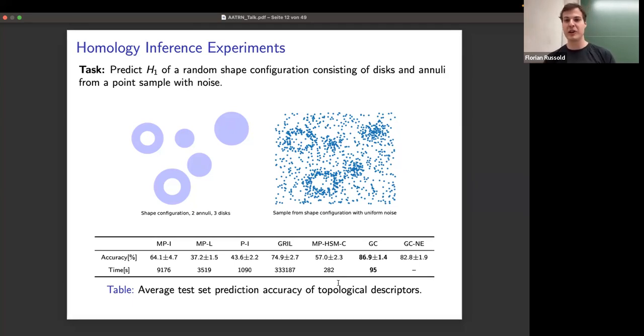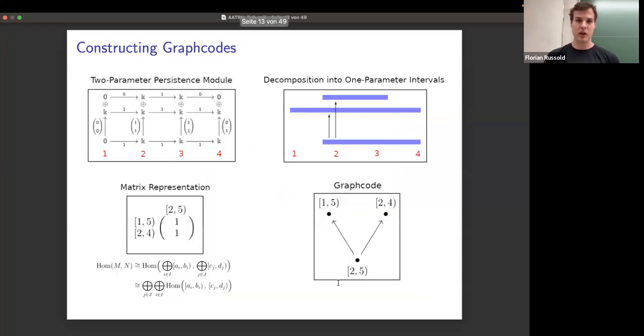And now I want to dive a little bit deeper into the theoretical construction of the Graphcodes. So how do we actually get this graph, and why is it a complete description? To explain this, I want to start with a special kind of two-parameter persistence module, as you can see here on the upper left. This is a 2-parameter persistence module of the form 4 by 2. So it has only one step up, but this just serves as an example for an n times 2 persistence module.